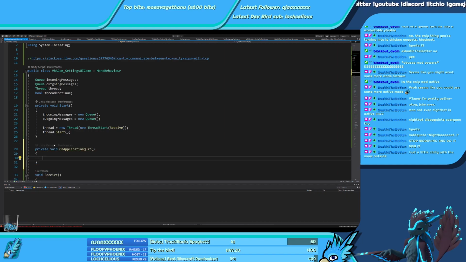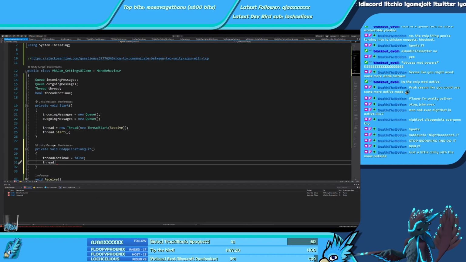And I can do on application quit. I could potentially do thread continue equals false. Is that a way to stop the thread? Suspend. Never mind, it's just going to die on its own.